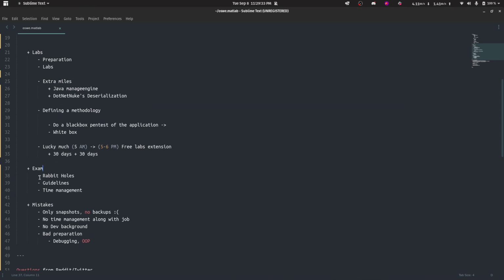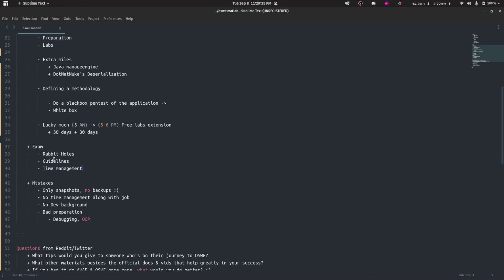Okay, so jumping onto the exam. This was a really tough one as compared to my OSCP exam. The OSCP was, you can say, really easy. I think it took me around 5 hours to complete all of my machines, and I got 100 points a year ago in November 2019.